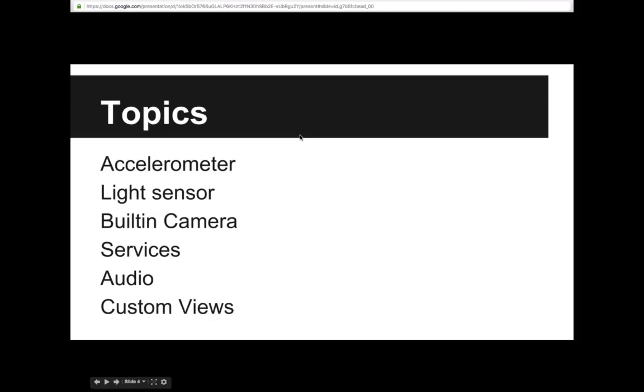Okay, so the topics that we're going to talk about today, if you are interested in any one of these: accelerometer, light sensor, built-in camera, services. These are background services or just services in general, and we'll talk about what services are specifically. Audio, so if you want to play any music or any audio, voice audio that could be. Or if you want to implement your own custom views. So this is going to pertain to your final.